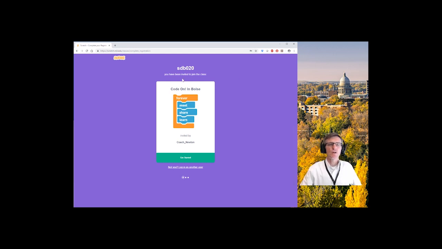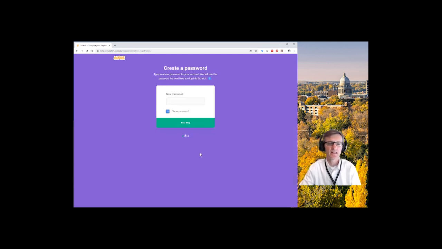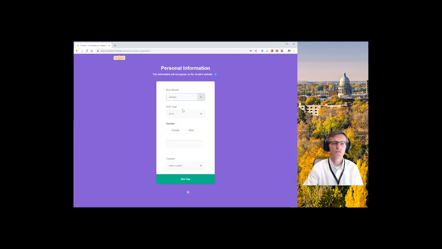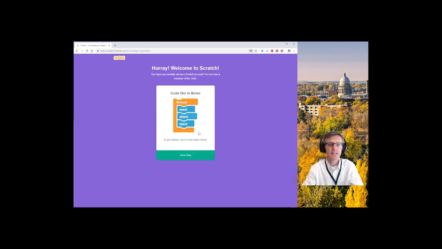Hopefully, if you're one of the first couple students, you'll be SDB001 or 002, and you'll see this message that you've been invited. The very first thing it asks you is to do your own password. I'm not going to show my password to you, just for giggles. I can change this later. It has to be at least 6 characters. It will ask you for a birth date, and I'm going to say 10 years ago. Male and United States. Those are statistics that Scratch collects so they can have an idea of what kind of people are on here, but as you notice, there's no name or anything personally identifiable. Okay, here we go. Get started.